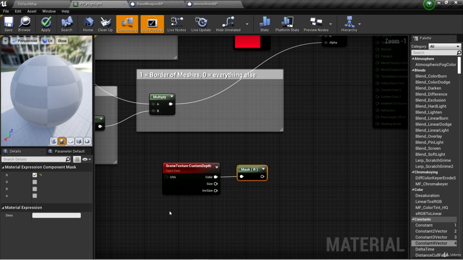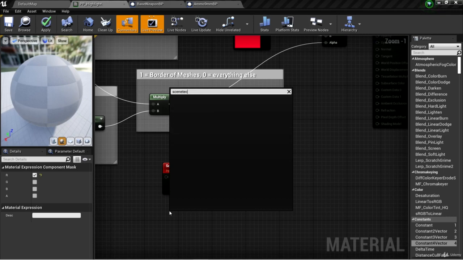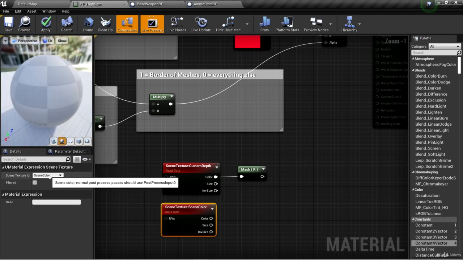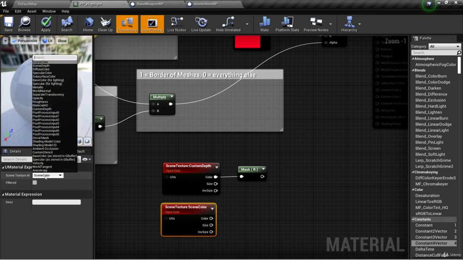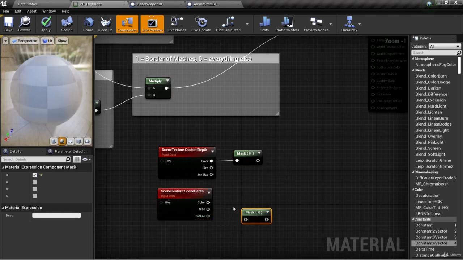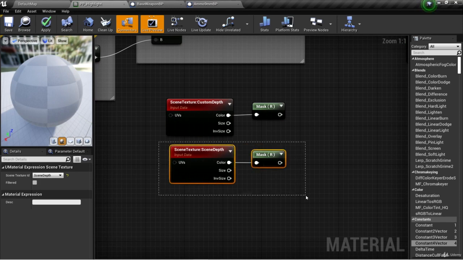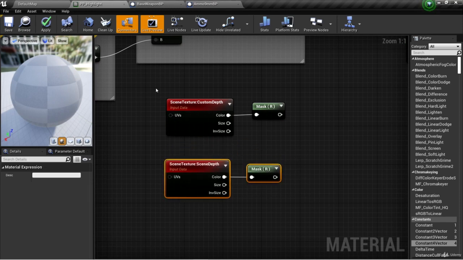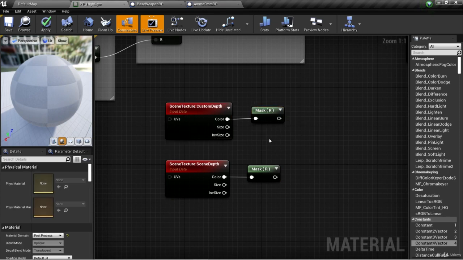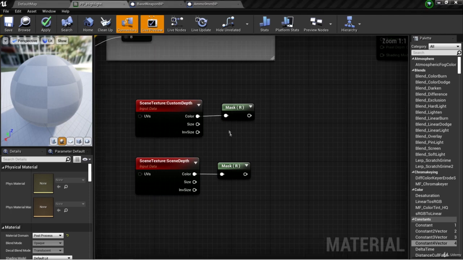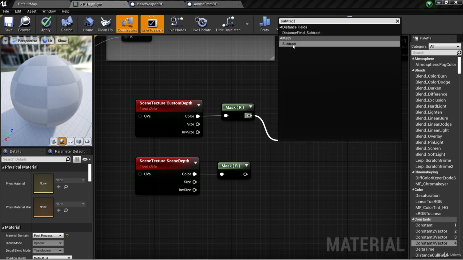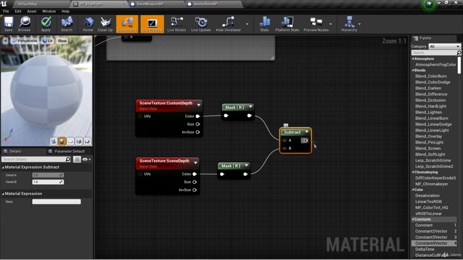Now we're also going to get a scene texture node. But for this second one, we're going to get the scene depth. So go ahead and set the scene texture ID to scene depth for this one. And we're going to mask this one as well. Now this one gives us the scene depth for all objects in the scene, whereas the custom depth will only give us white for all pixels except for those on objects with the custom depth enabled. Now what happens if we subtract these two? So I'm going to drag off and subtract. What exactly will we get here?